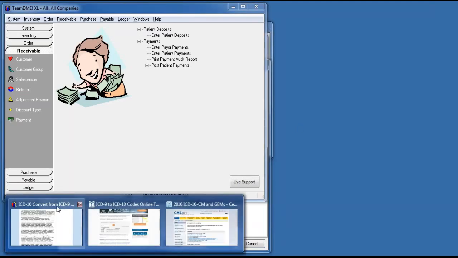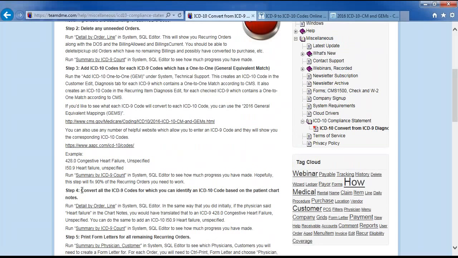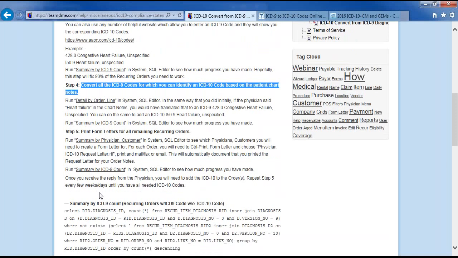Okay? Let's go back to our list here. Step 4 is to convert all the ICD-9 codes for which you can identify an ICD-10 code based on the patient's chart. In other words, manually. Okay? We've done what we can do automatically, and now we need to go manually. If you have the chart notes to support a change in the diagnosis code from the ICD-9 to the ICD-10, there's nothing wrong with you doing that. Okay? Again, if you have the documentation in the chart notes to support it. In other words, a lot of times the doctor will not give you a code, but he'll give you a description of the diagnosis code, and you have chosen the ICD-9 code.